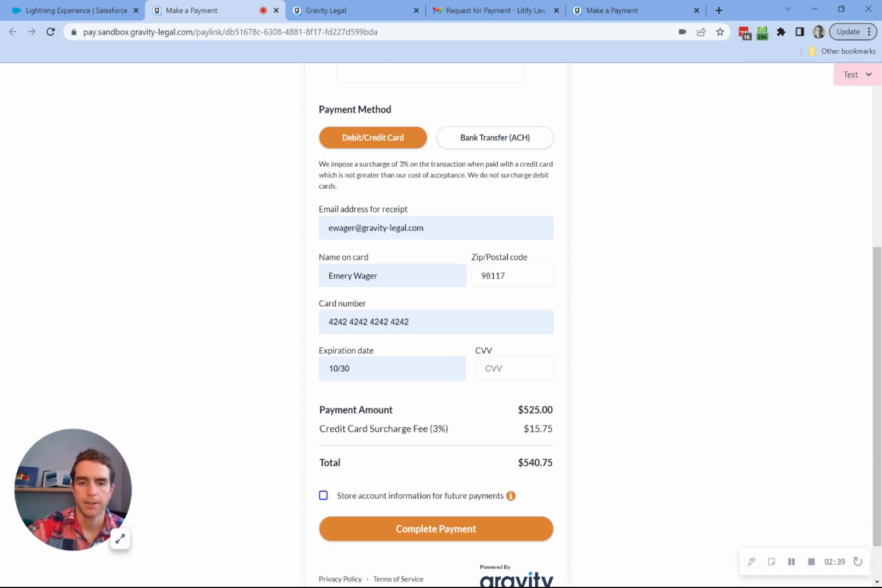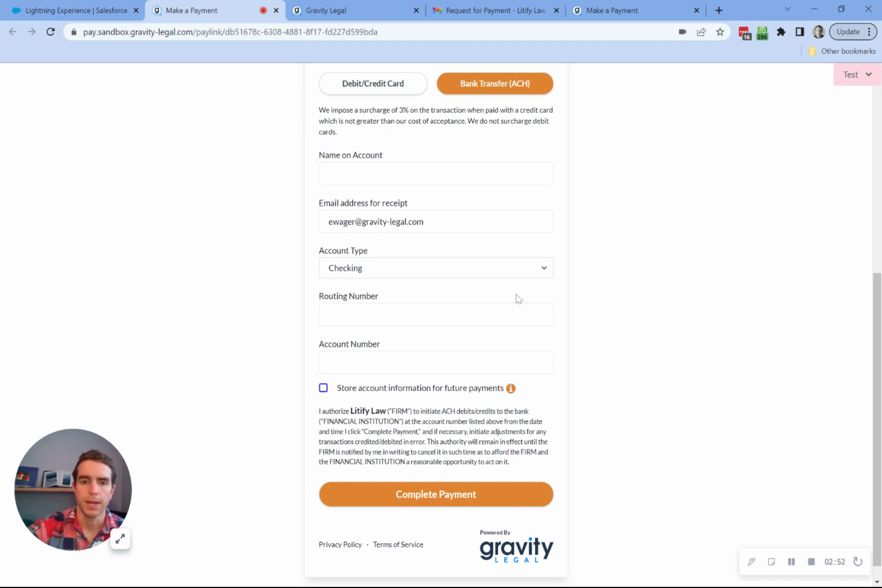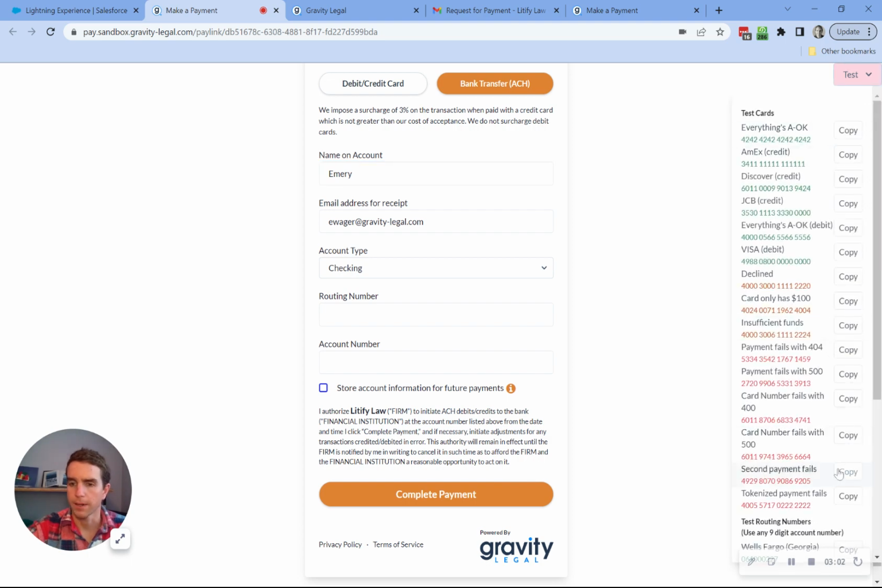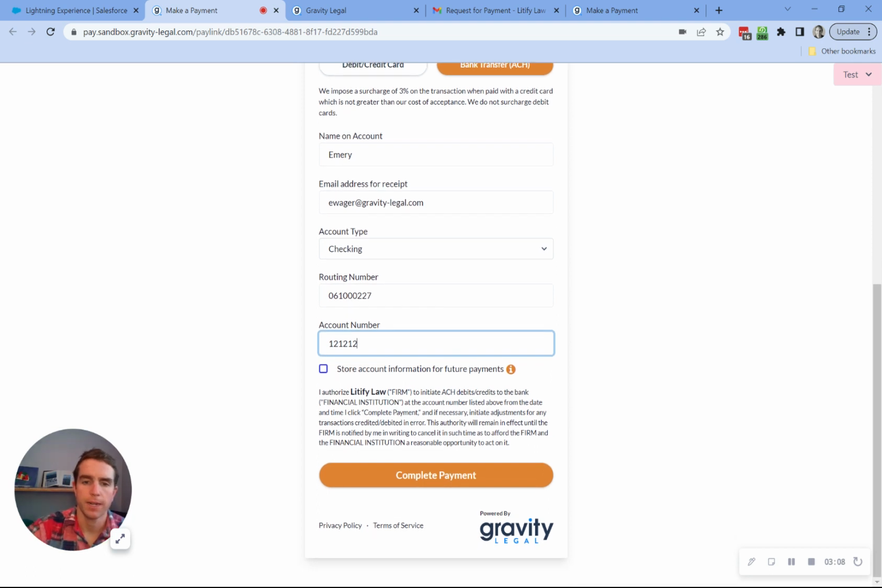It recognized that I entered a credit card number here, and so it calculates not only the surcharge, but also the new total here. So if I wanted to avoid that, I can always enter a debit card or come back and pay by bank transfer, which is the most popular kind of alternative there. So we'll go ahead and grab a test routing number. Okay, so I can enter that information.